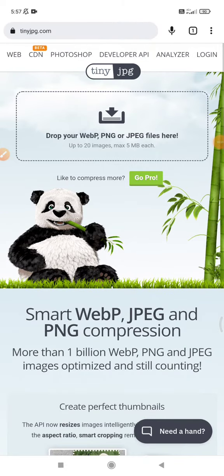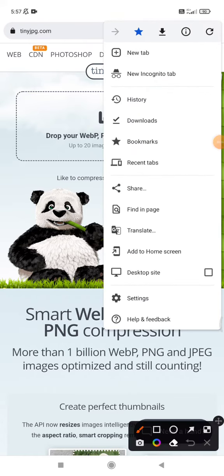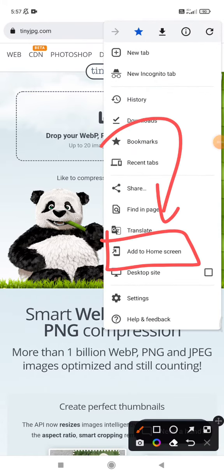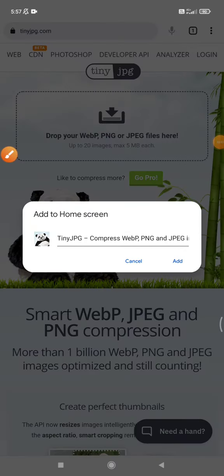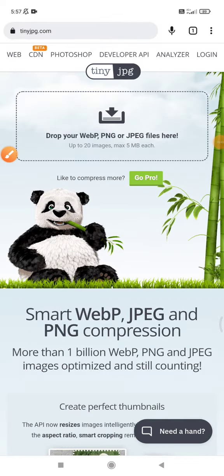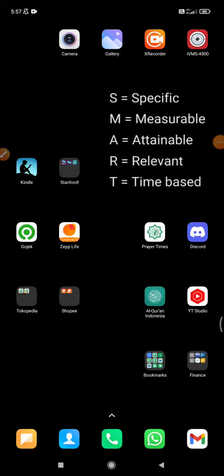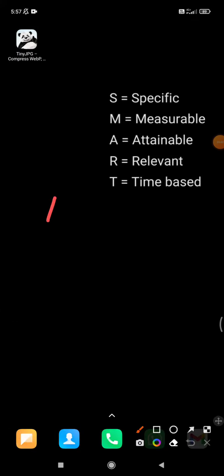Actually, it's very easy. First, you open the website and then click this triple dot, and then there is an option of add to home screen. So just click that one, click add. After that, you go back to your home page and it will be shown here.